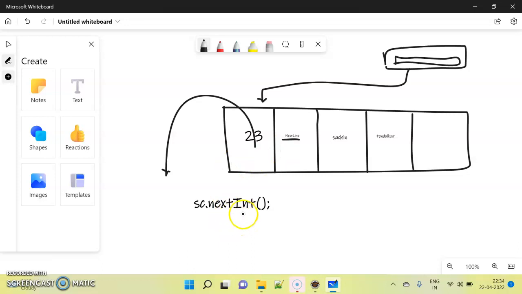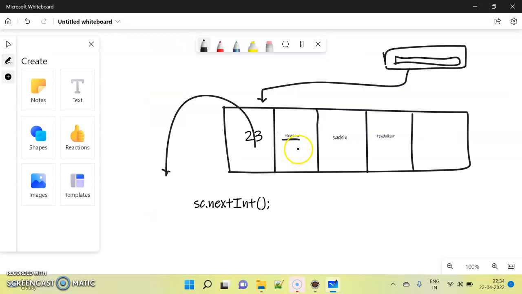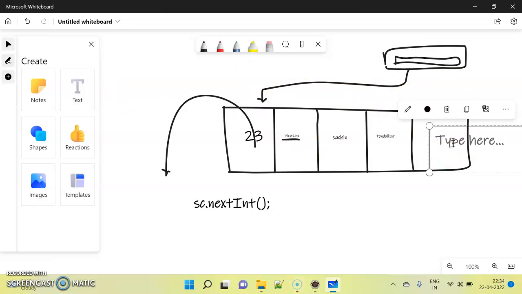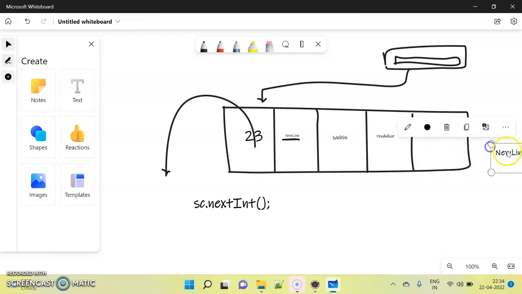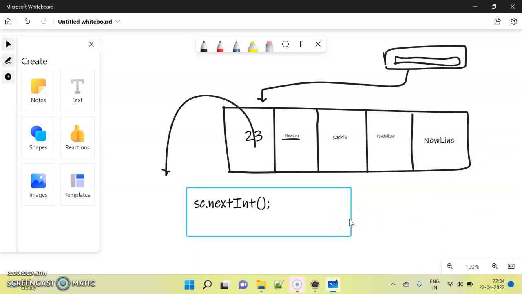So when I say nextInt, that value goes into that age variable here, and then now what nextLine method does is it will look for a new line character. So whenever you see, you also have a new line character after this Sachin Tendulkar. So let me put a new line here. Right? So nextLine will always look for that new line character. Wherever it is found, up to that new line, it will read the data.